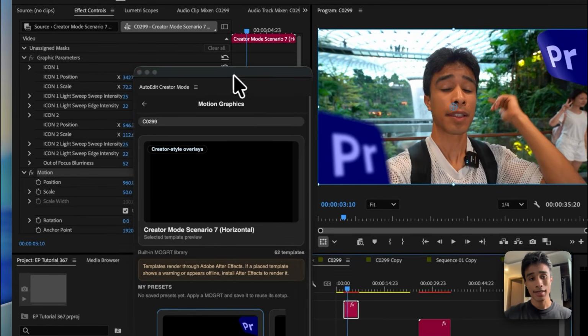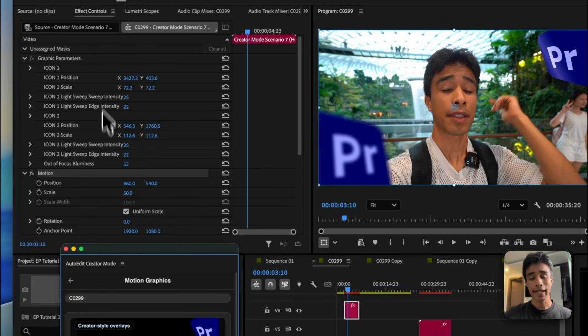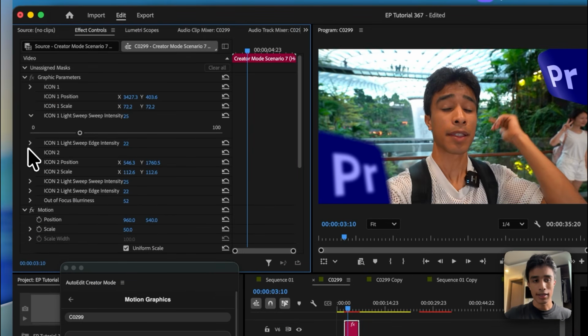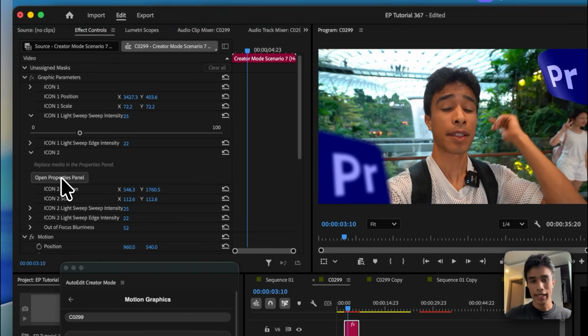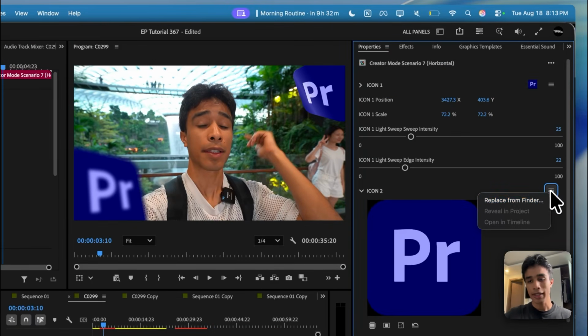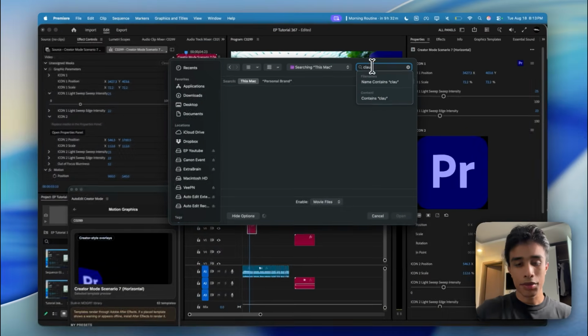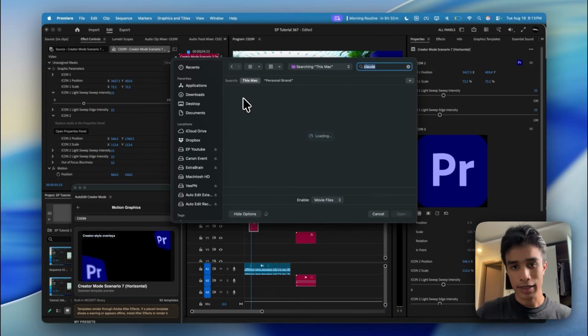And the cool thing is it doesn't stop there. We can actually change these icons. So obviously you might not talk about Premiere Pro, but let's say you're talking about like Instagram or a different app or service. You can go ahead and click open the properties panel, click this little hamburger icon, and click replace from Finder. Then you can go ahead and search for whatever icon you already have downloaded on your computer, like a PNG.